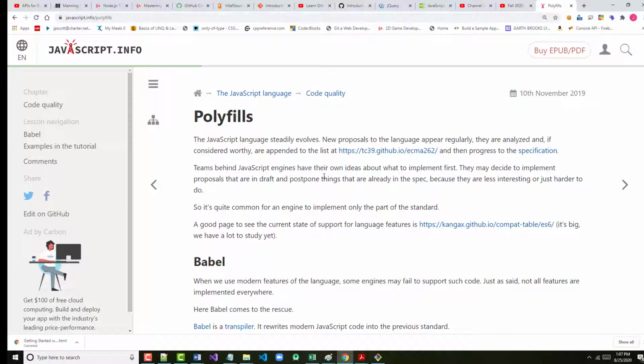So the idea was when you had code written, what polyfills would help do is if the system didn't understand the code you were using, it would basically, I'm not going to say fill it in with nothing, but a polyfill is kind of like filling it in with something phony so it wouldn't break.